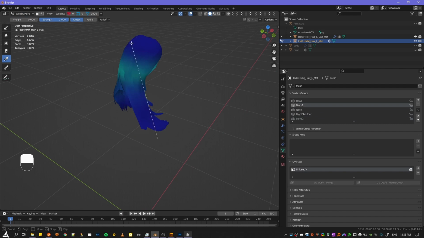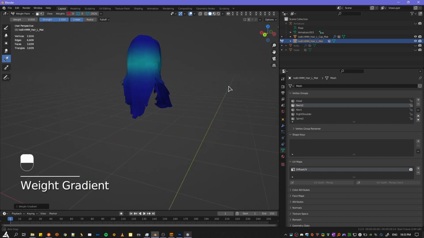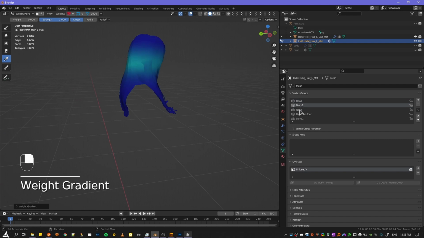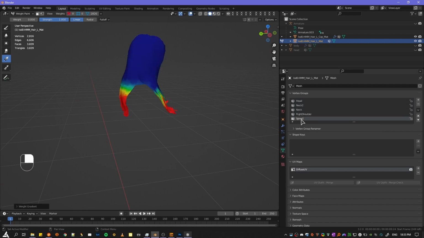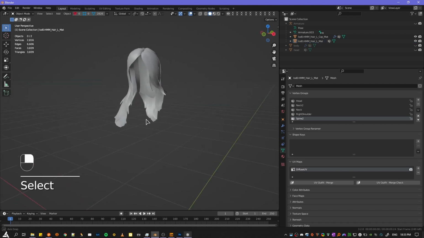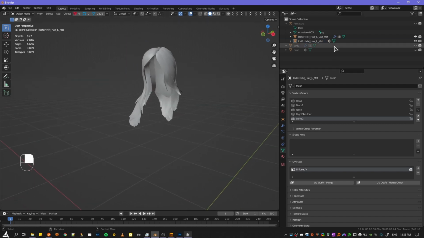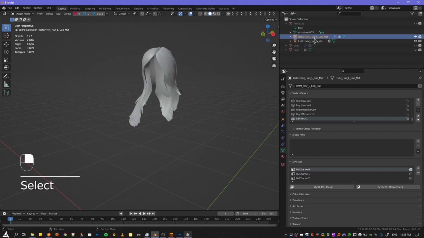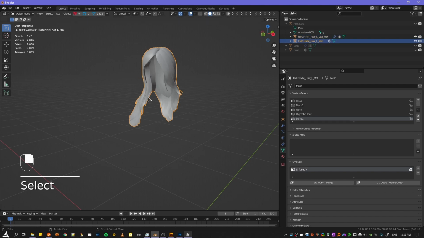We have weight painted our hair. Again, you have to do this for every kind of hair. Every kind of hair is different, so you have to do this weight painting properly for each type of hair, and you will do trial and error until you get what you want. Now we have to match the UV maps.